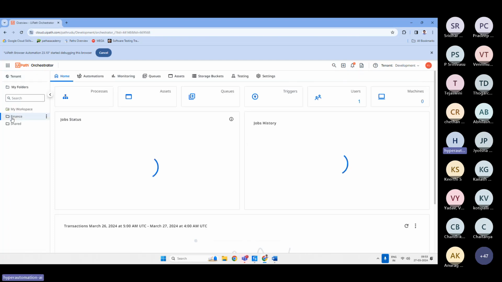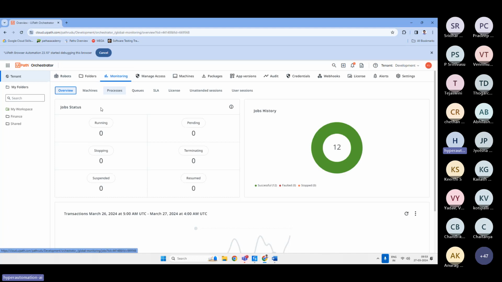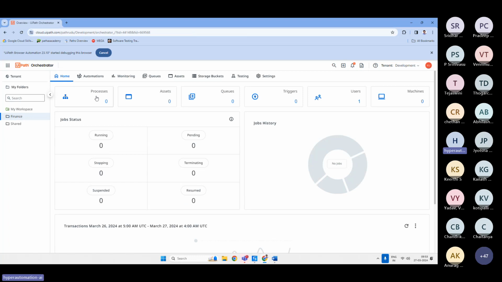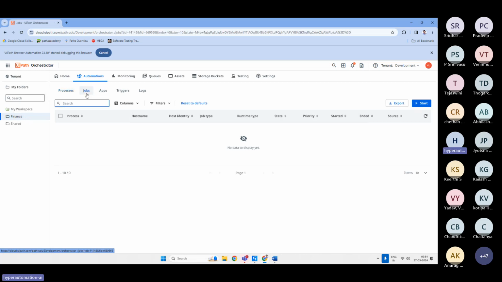And if we go to the folder, here we have the monitoring also available, specific to this particular folder. But in the tenant, whatever we have is for the entire orchestrator, where it is considered for all the folders as well. And here, automations. Here are the processes, whatever we want to execute as part of our automation, which are part of this particular folder. And jobs are nothing but whatever process we are going to execute, that will be considered a job.